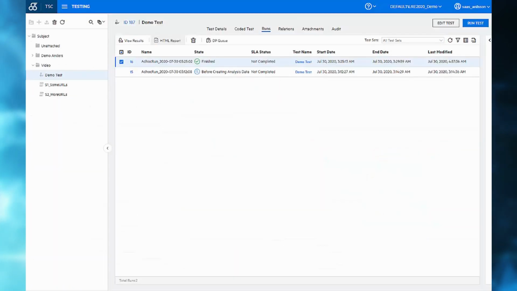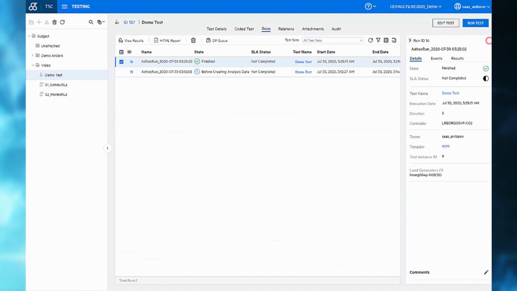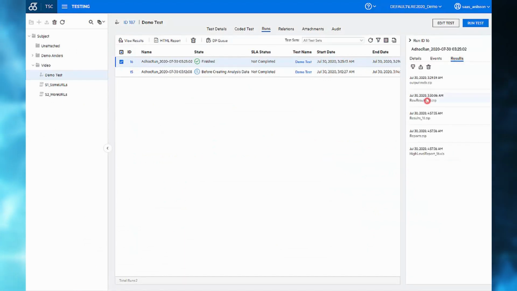Then out on the right, if we expand the sidebar here, we also have access to the downloadable raw results, which is used with a standalone analysis tool. And we have the other reports here as well, including the HTML report in a zipped up format.